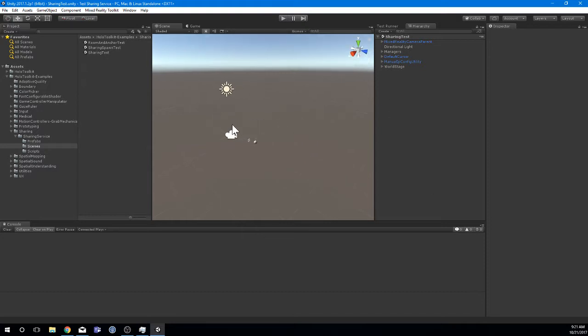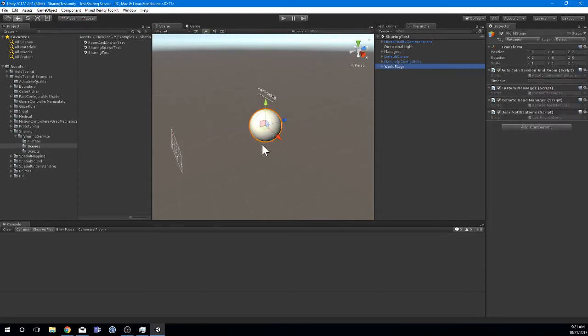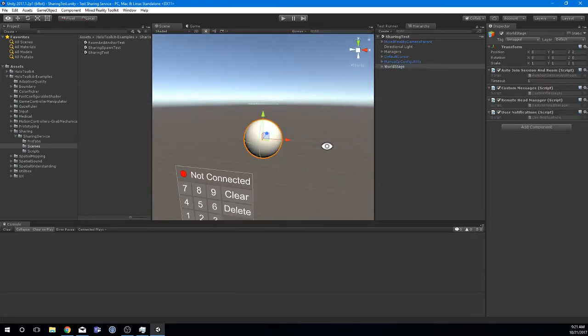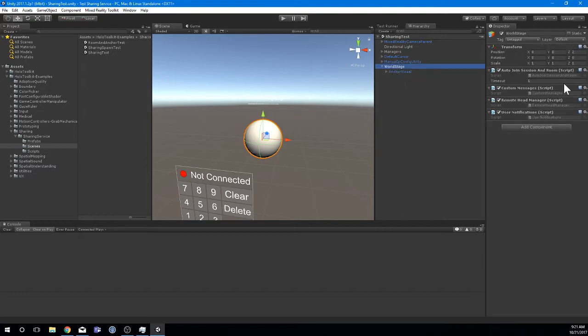So if you noticed, all the objects for the whole world are on a single object called the world stage. The world stage is supposed to hold all of your other objects that are going to be shared through the experience. And it has a couple of different things on it. It's got this auto join session and room. It's got some custom messages, a remote head manager, and user notifications.